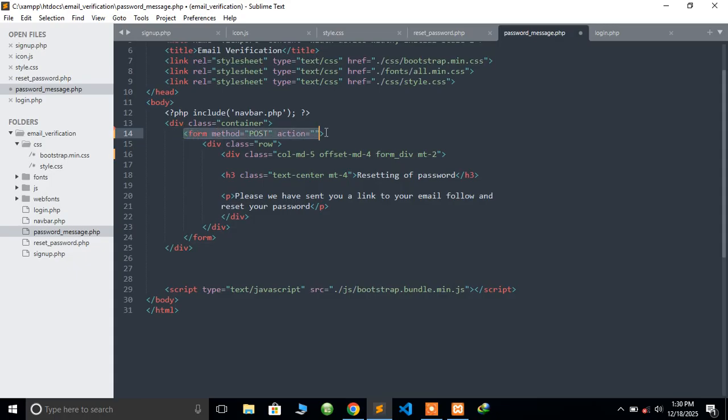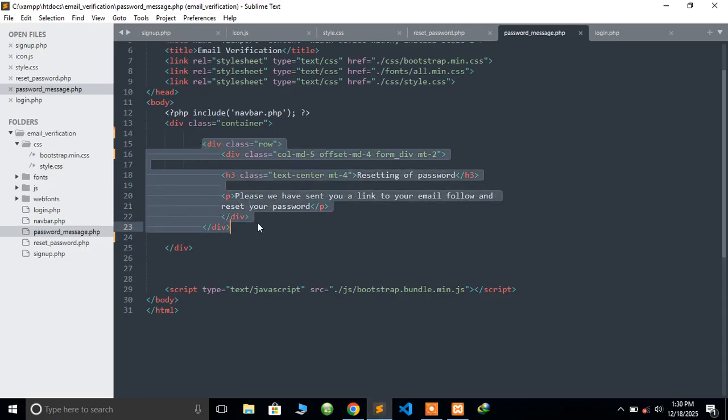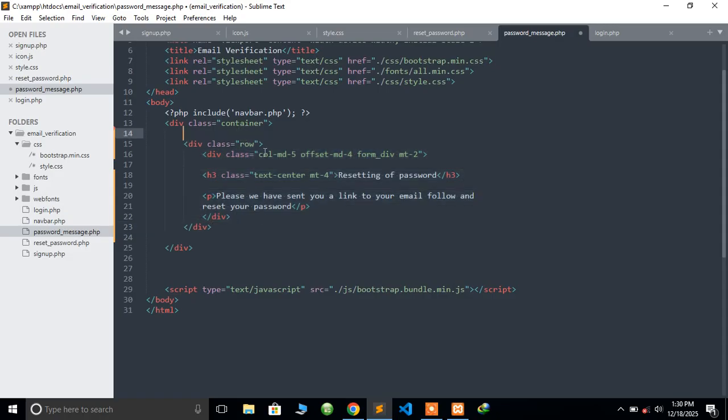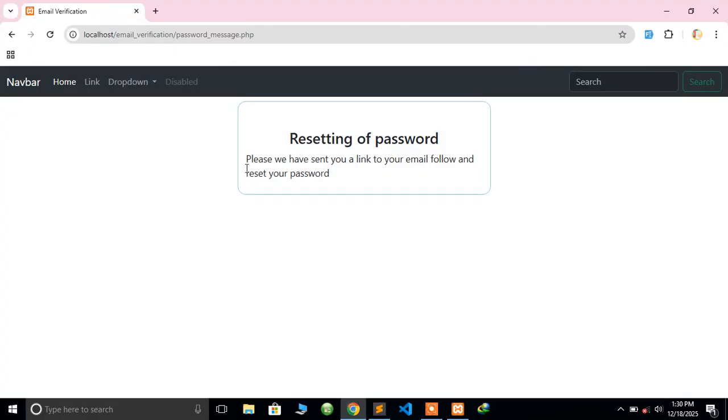Let's remove the form. Okay, let's remove the form and see the output. It's the same thing, so we can remove the form and it won't do anything. For now, let's put some margin of 4 here, margin top of 4 here, and see.